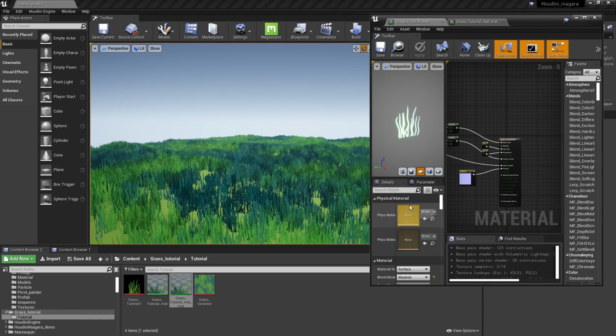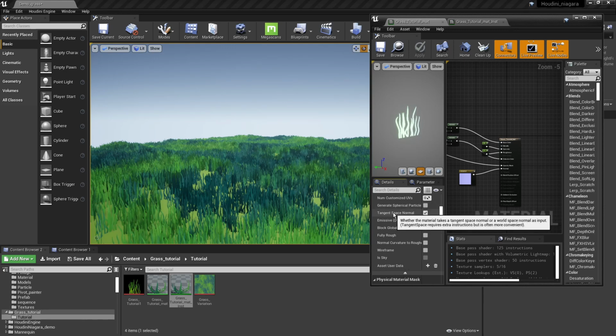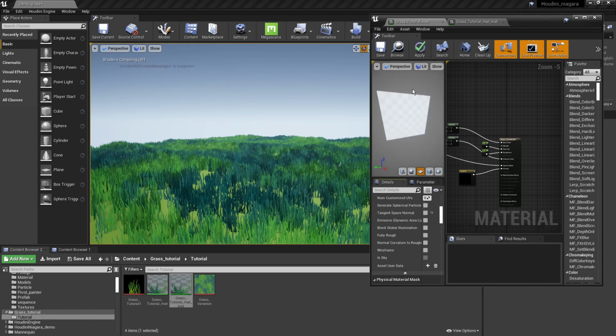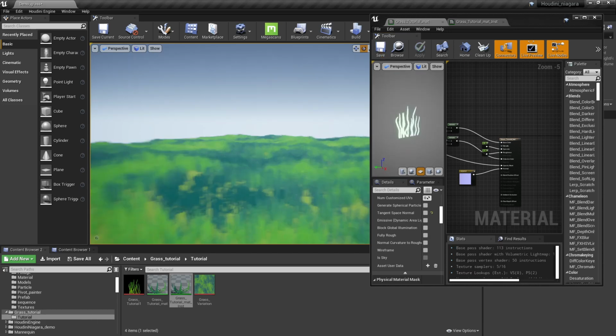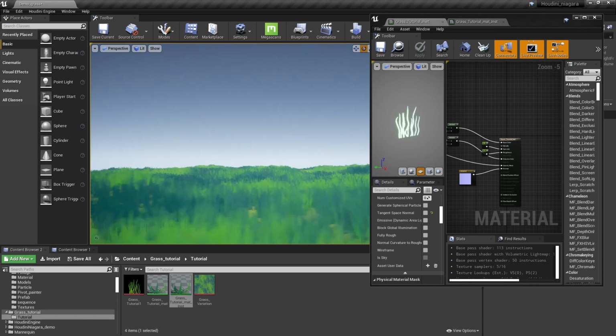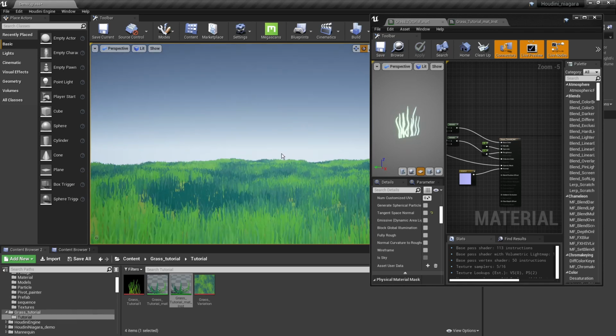One setting that I want to change here is, if I scroll down, there is something saying tangent space normal. When I turn this off and save this, I have this result, and this already looks way closer to what I actually want.